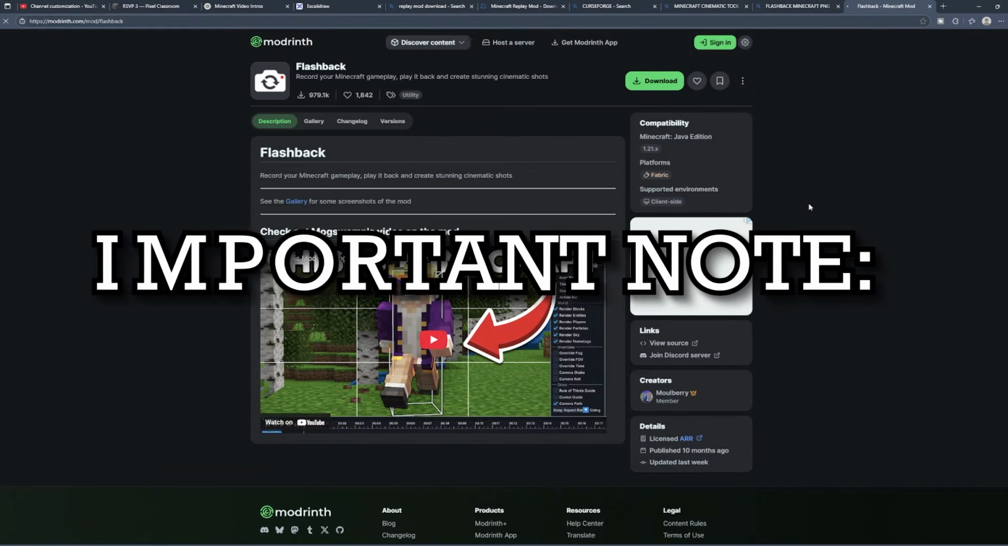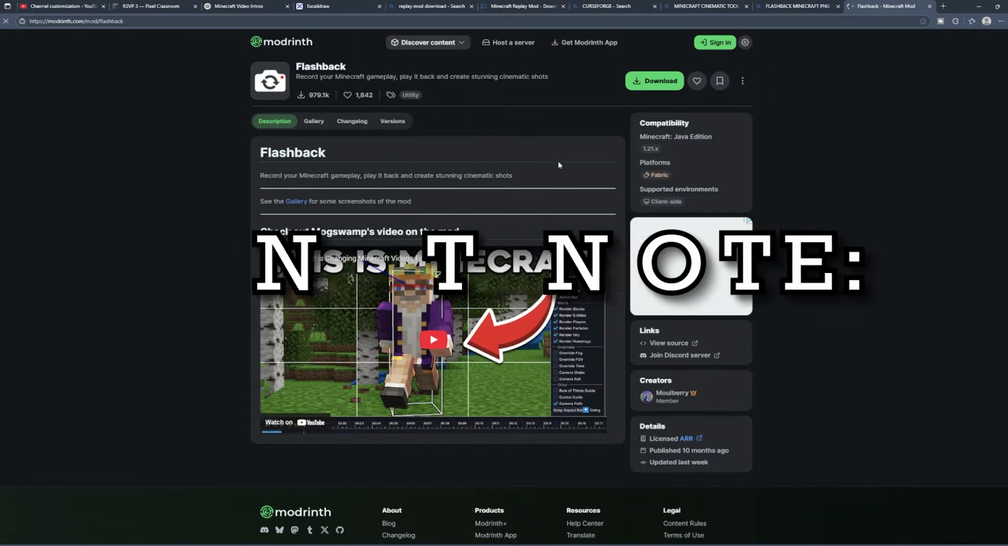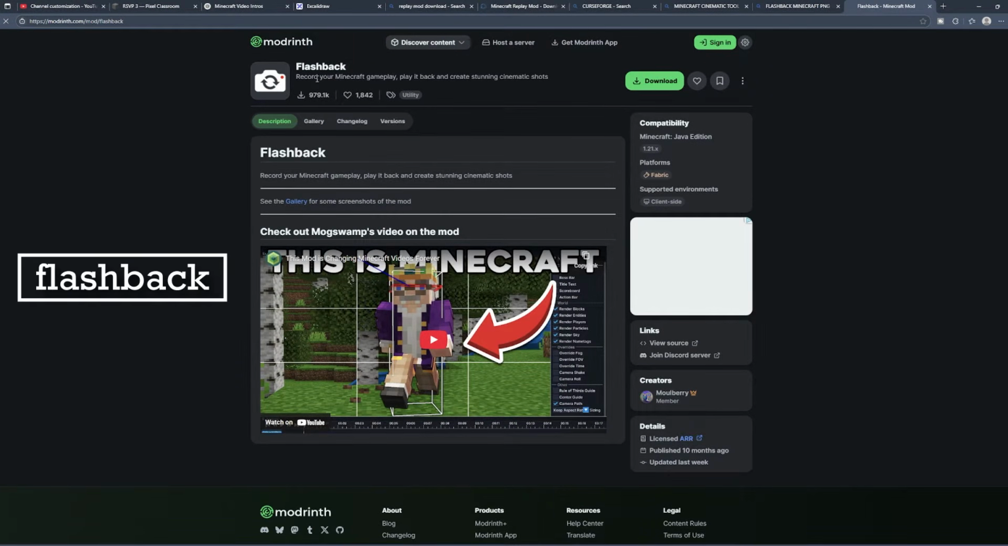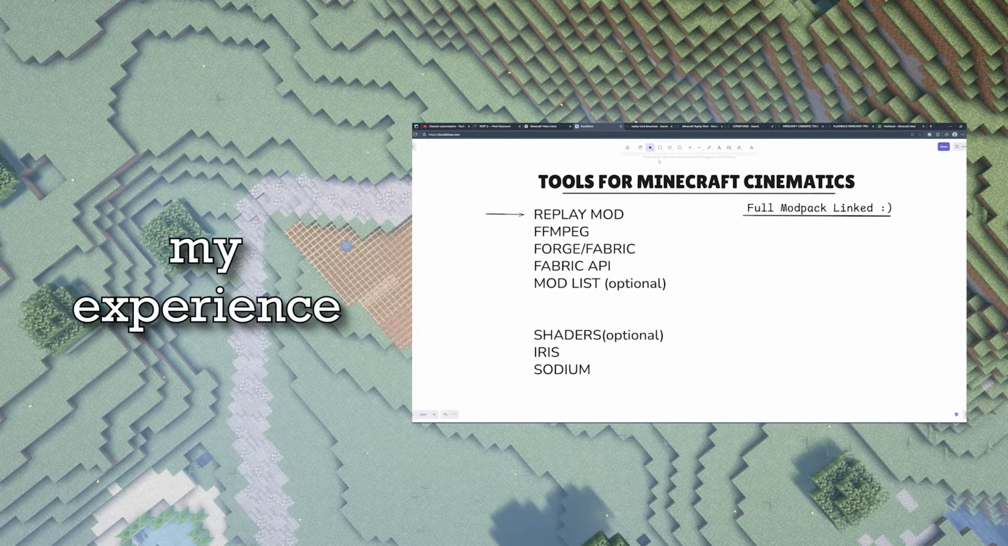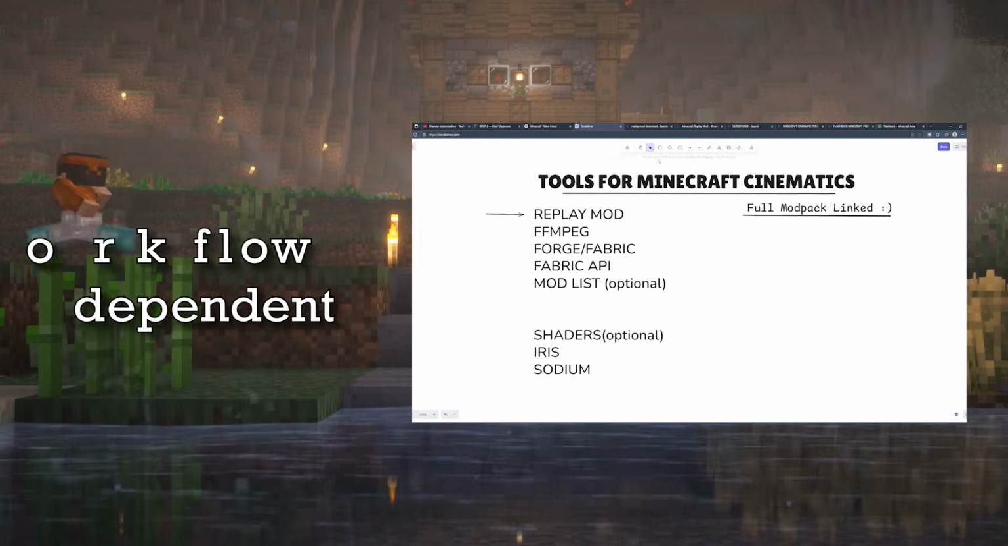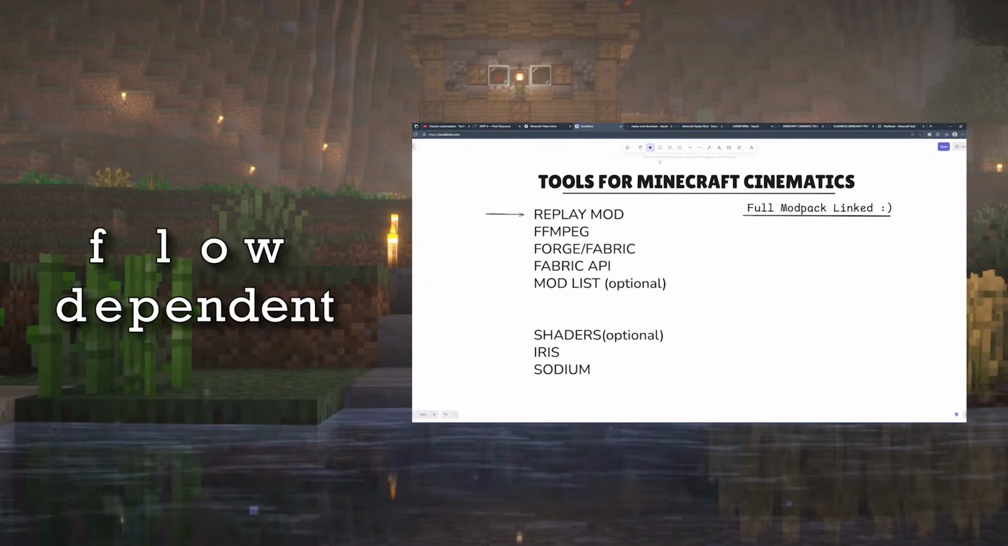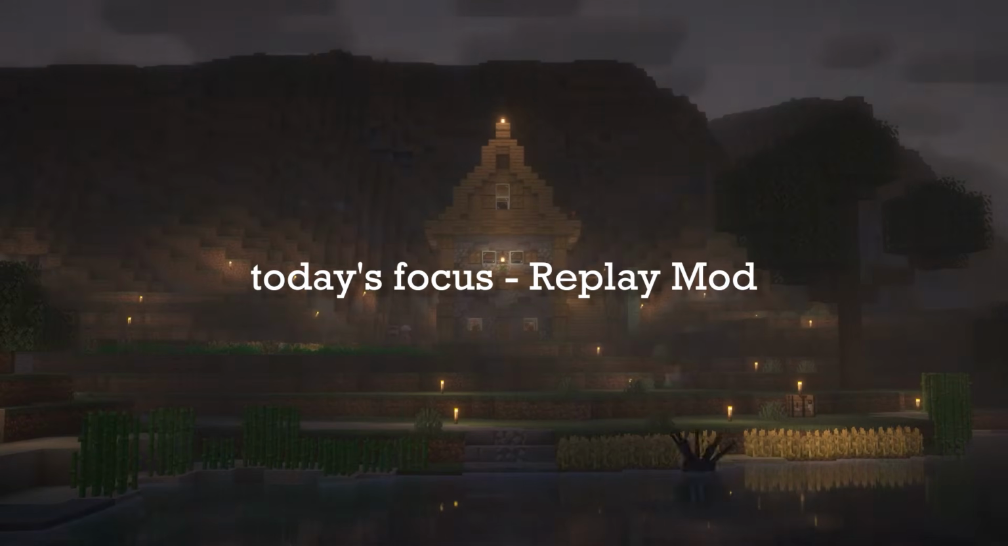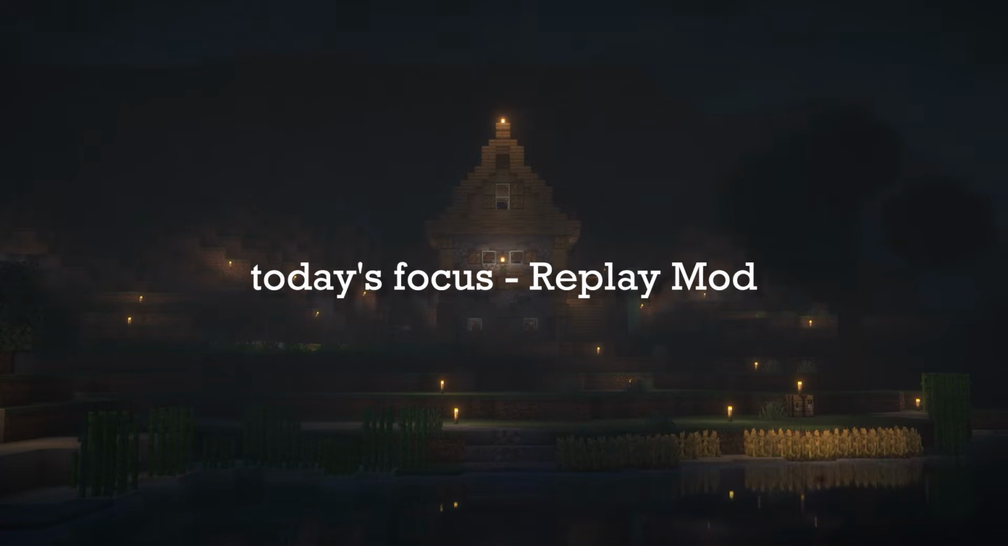Now, I do want to mention that there are other ways to make Minecraft cinematics, including Flashback, which is newer and much better for many people. But what I've realized personally for myself, and I think for a lot of people, is that it really just all depends on the workflow that you establish with the tool. And so this masterclass in particular is only about the Replay Mod.